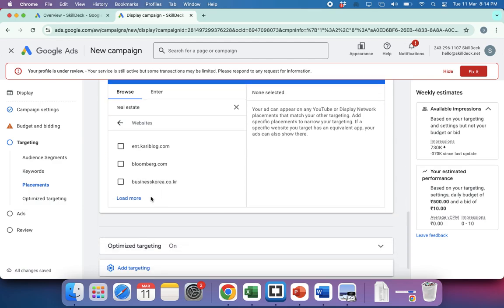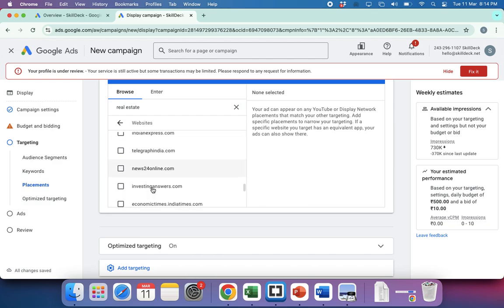So you might have to handpick. It doesn't mean that whatever it's suggesting is completely related to real estate. You can handpick. See, The Hindu is definitely so. This indicates basically these websites are speaking about real estate. Some are not about real estate. You see, so many websites.